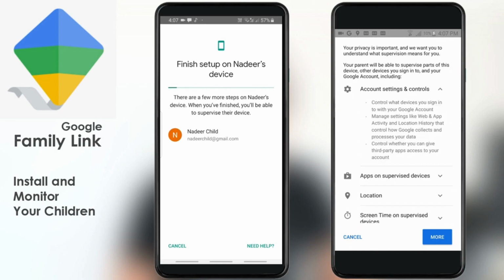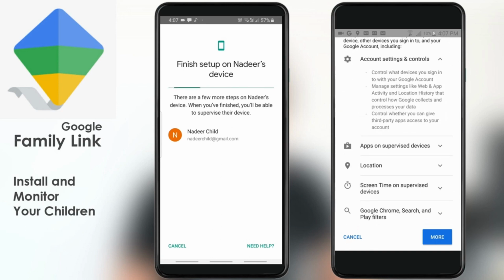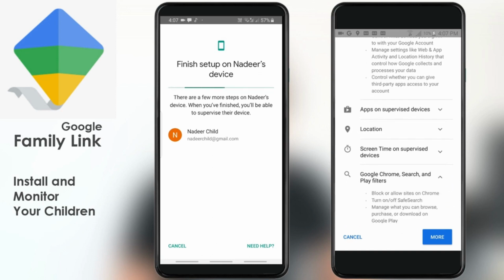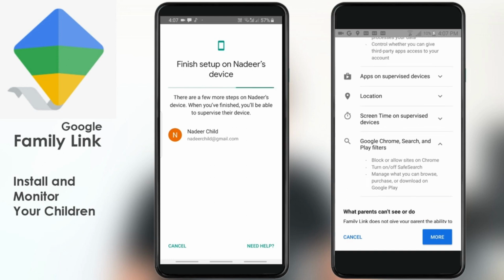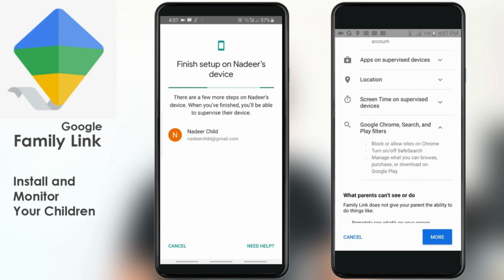The statement says what the parent can see from the student device remotely: account settings and controls, apps on the supervised device, and how much screen time the student is using. What the student is searching in Google Chrome, the tab blocks all unwanted sites, search can be turned on and off, and what the child can browse can be controlled by the parent.